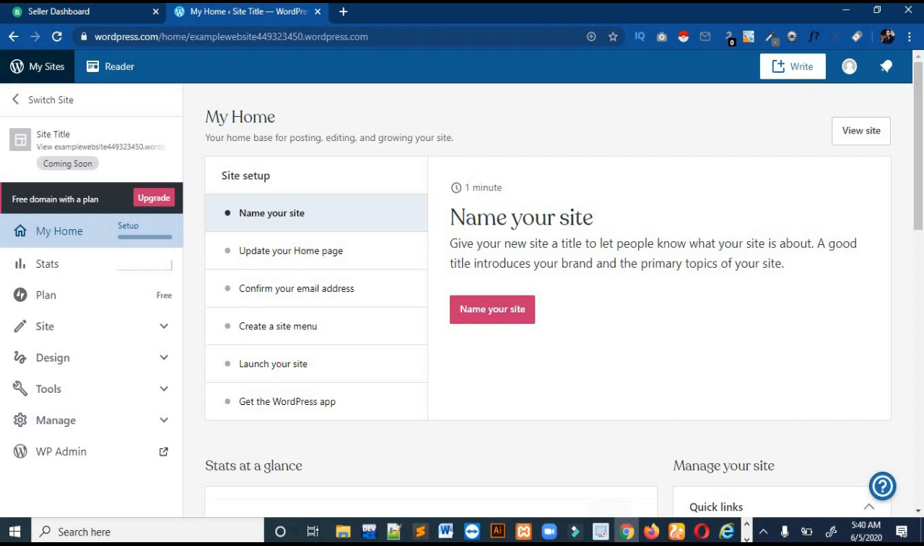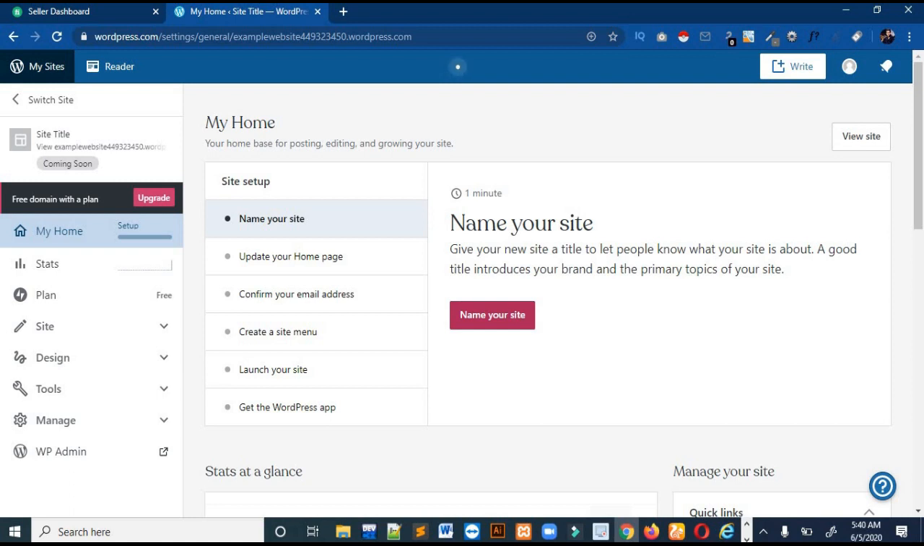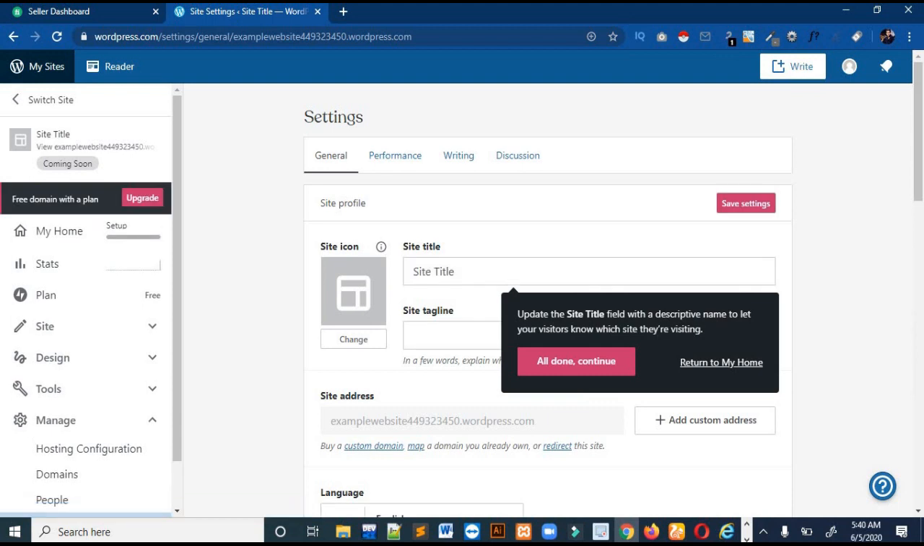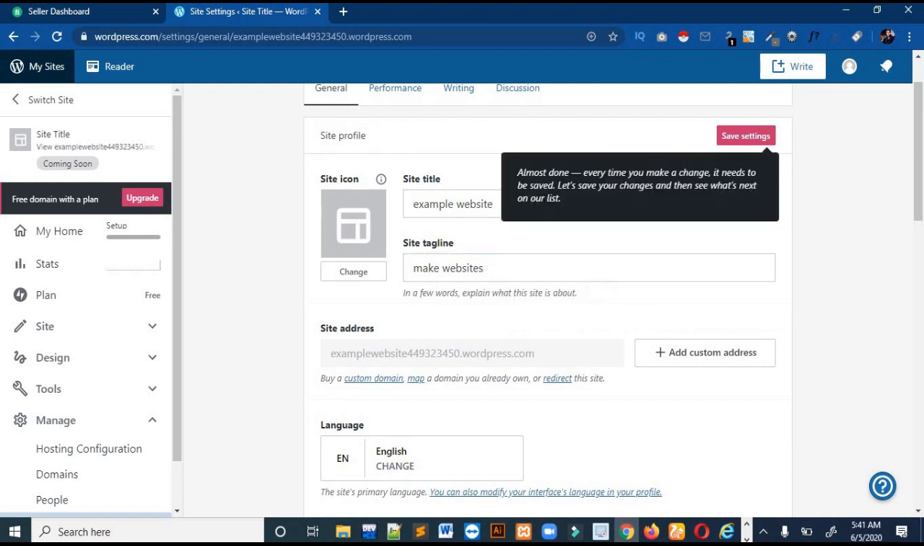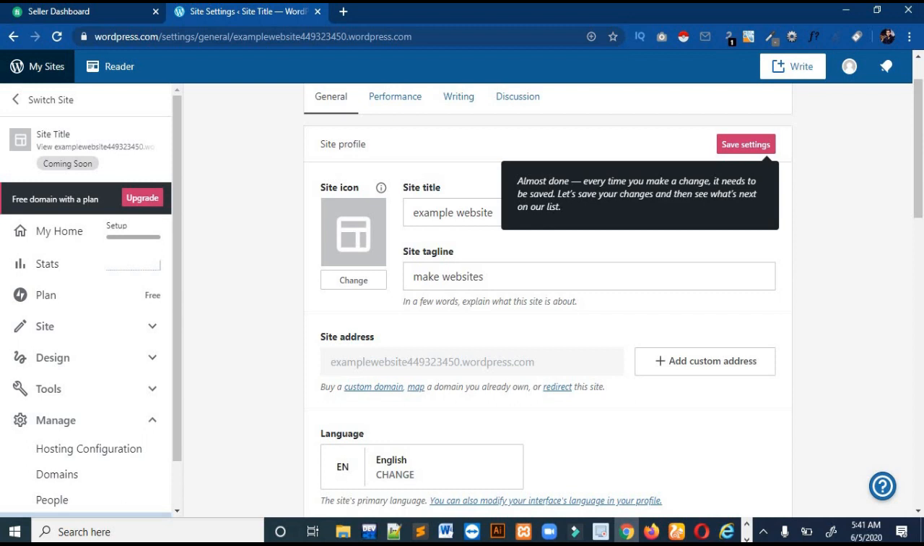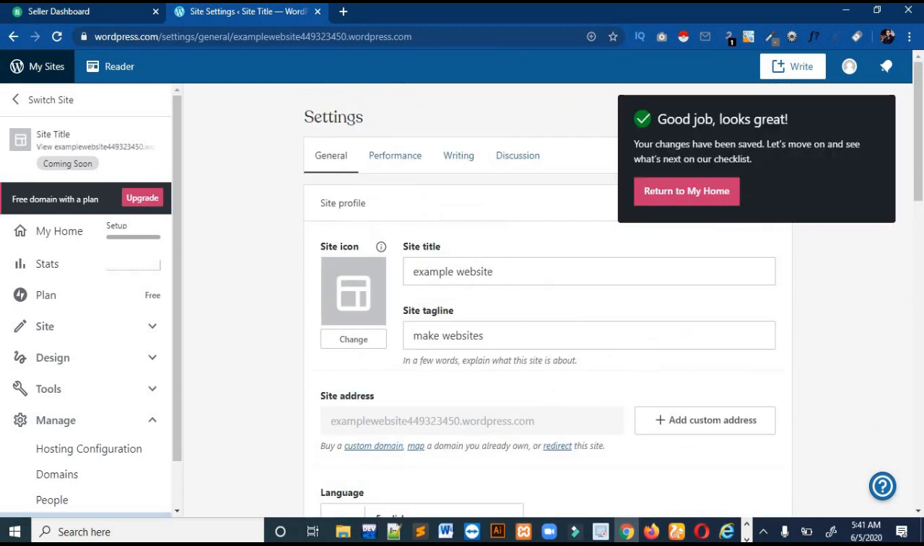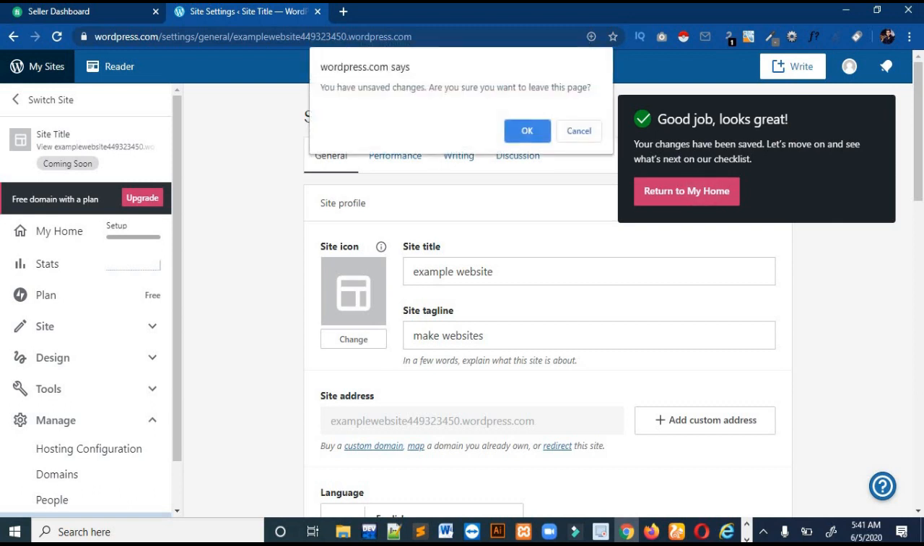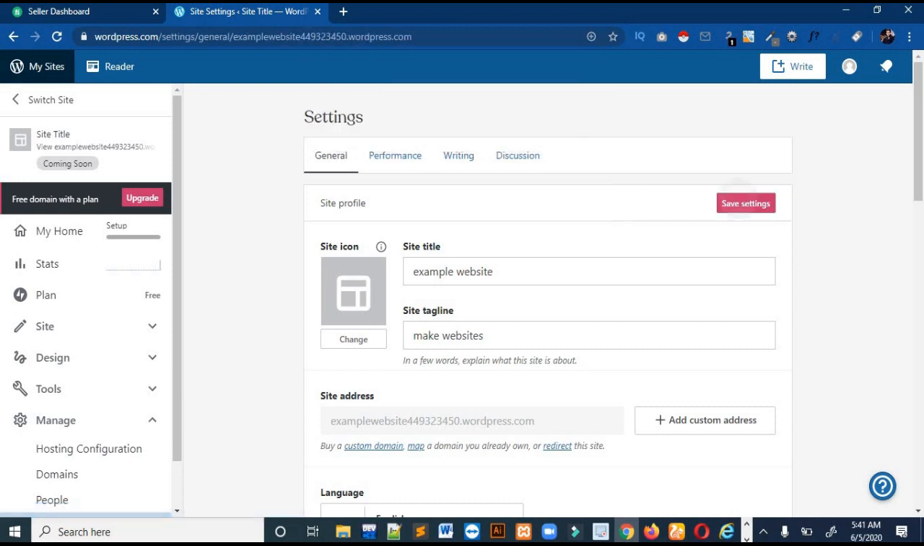First of all, you will give a name to your website, so you'll click on name your site. You can give any name to your website, and then a site tagline, and you can also give any picture or some kind of logo. I will write over here example website. You can see that I have given a site title and then a site tagline, and there is my site address. You don't have to change anything. Then click on save settings. Then return to your home page. Let me just save the settings.